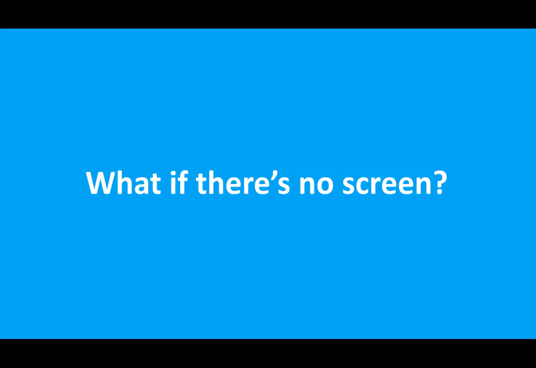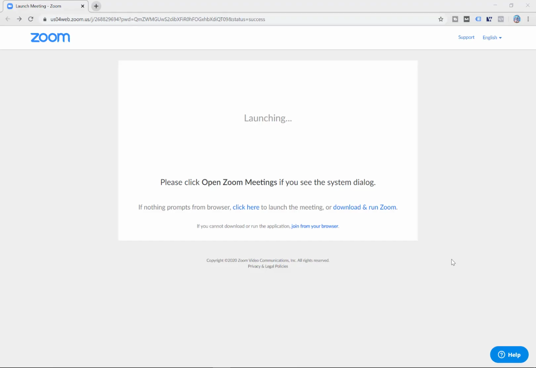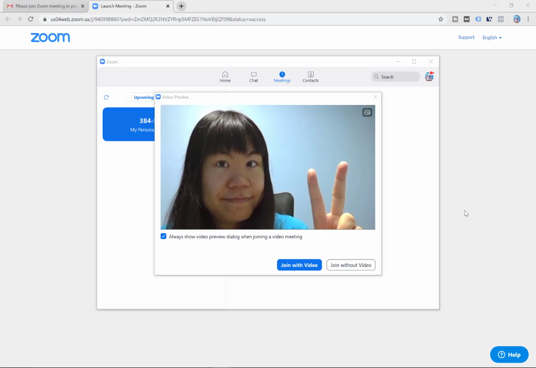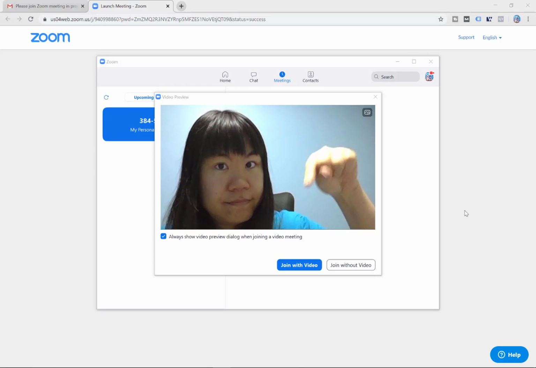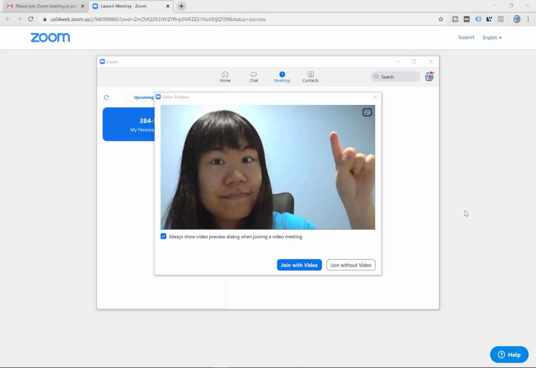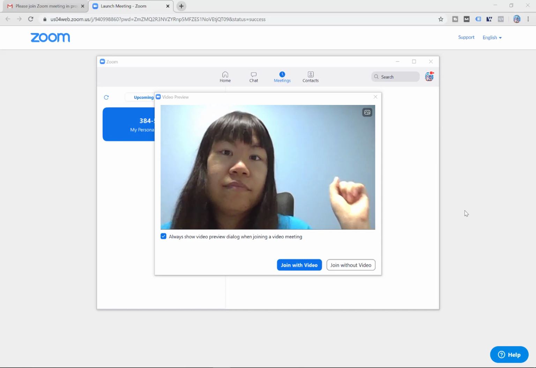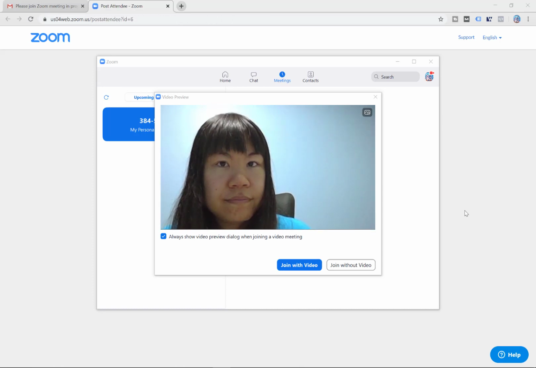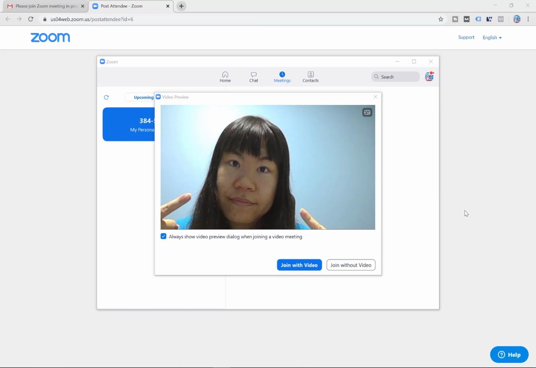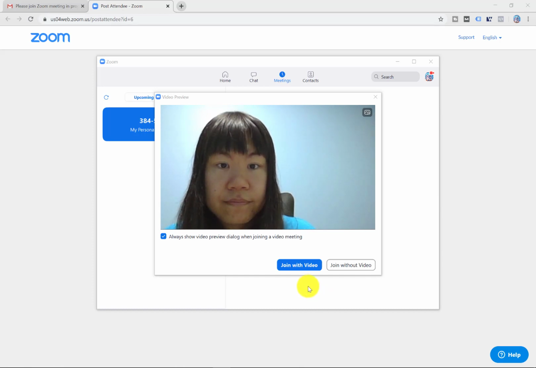Now what happens if you don't see the screen appearing? If that happens, you can try to download the app directly, and this should fix it. Now, at the video preview window, you see two buttons. One that says Join with Video, and the other that says Join without video. So what this is asking is whether you like everyone in your class to see your face on the webcam. Here, I'm going to click Join with Video, okay? But you can choose either one of them.